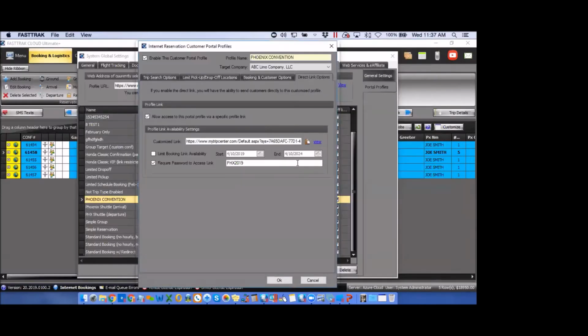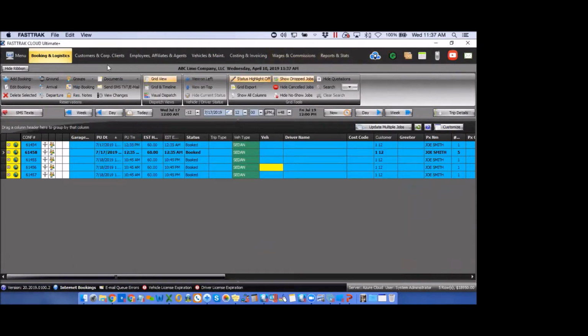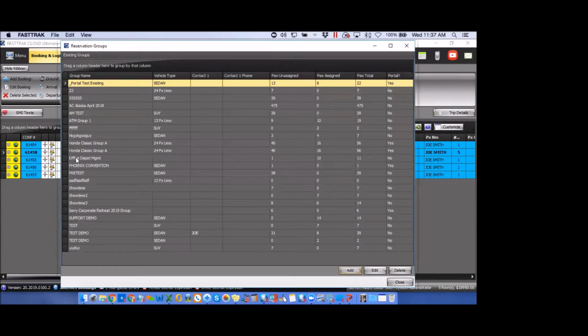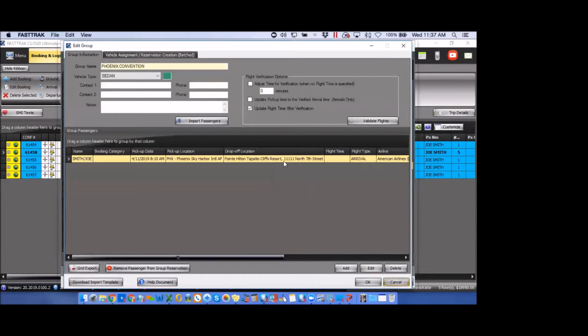That reservation was now added into, let's go ahead and see where that thing went. If I go back up to my groups, I go to my group management, and I go to my Phoenix convention, click on the edit option here. You'll see that it entered in that information there for Joe Smith. Now, again, not a reservation yet, merely a list of the travelers that are coming into that group.